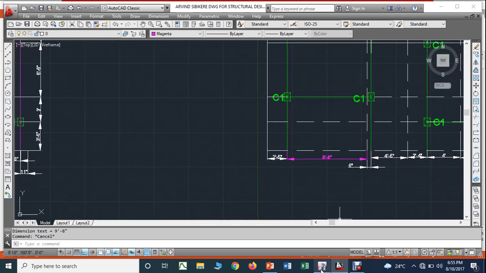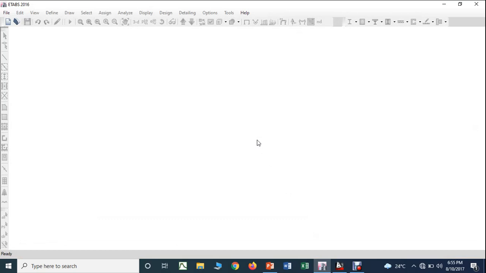Now when I open the Etabs software, the first view that you are going to see will be in this form. When I want to start a new project in the software, I will be explaining each and every option as we move on with the modeling. I don't want to explain everything at a time. I'll be explaining very thoroughly as we move on.